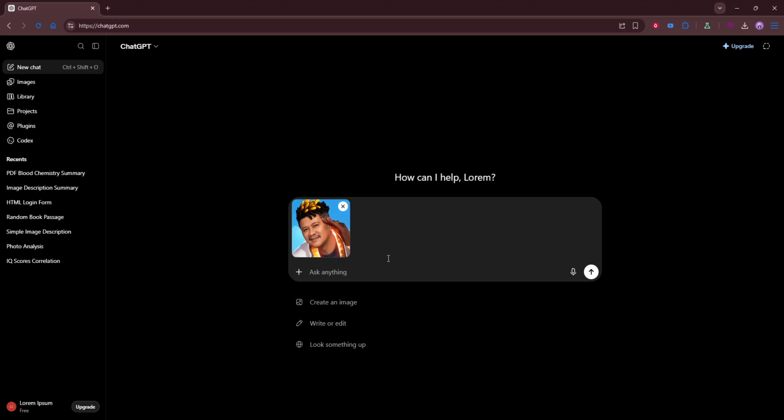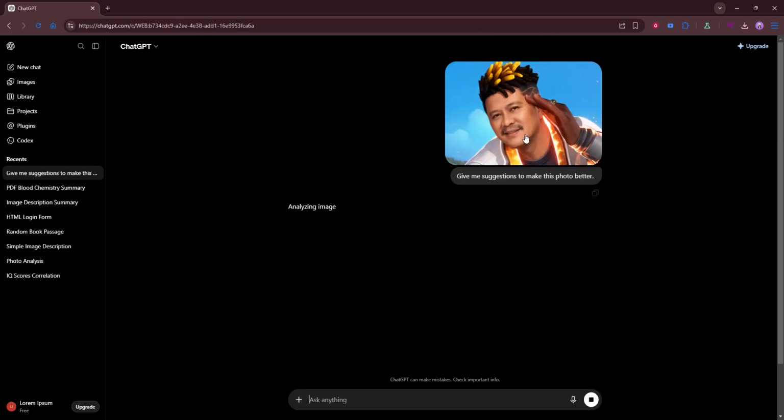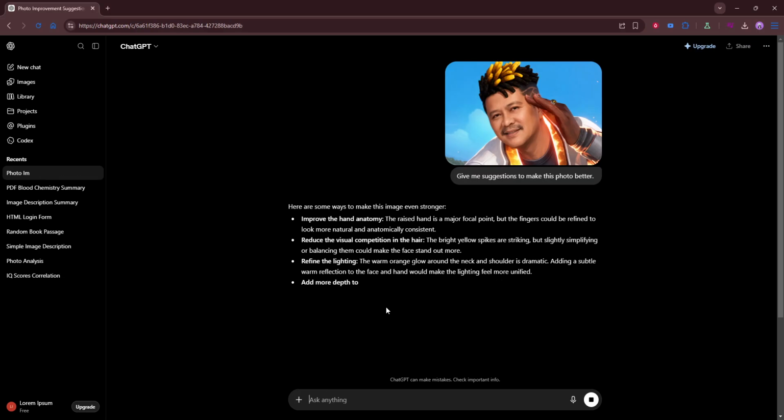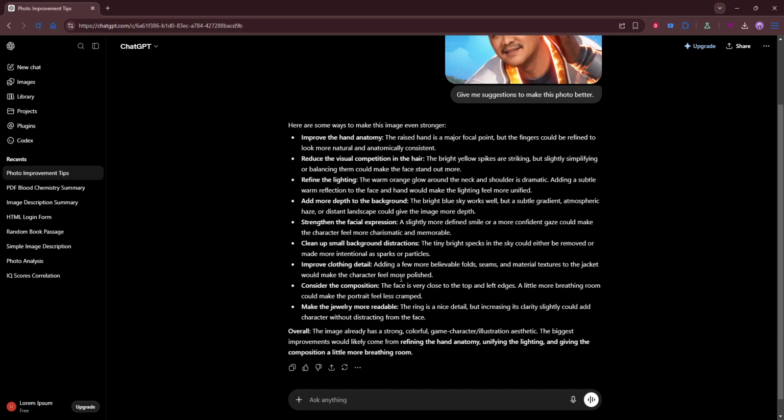Once the preview is visible, type exactly what you want ChatGPT to do with the photo. Be as clear as possible here. For example, you might ask it to describe the image, extract text, identify objects, summarize what's shown, suggest improvements, or help edit the image in a specific way. The more precise your instruction is, the more useful the response is likely to be. When your message is ready, send it.